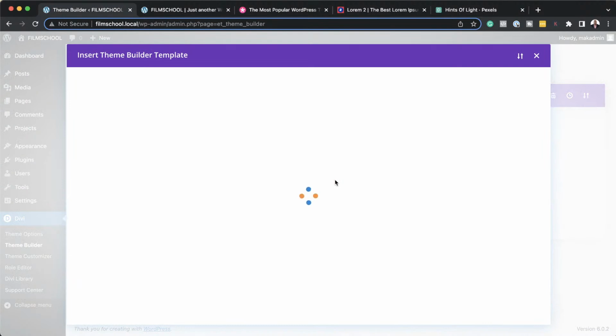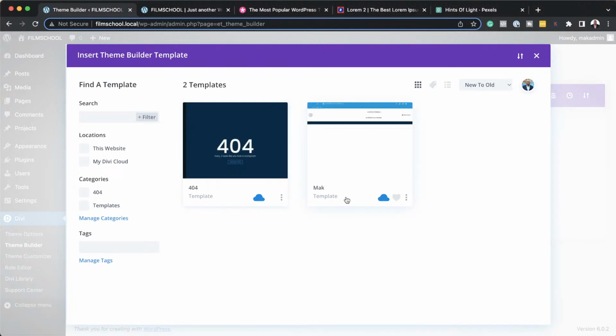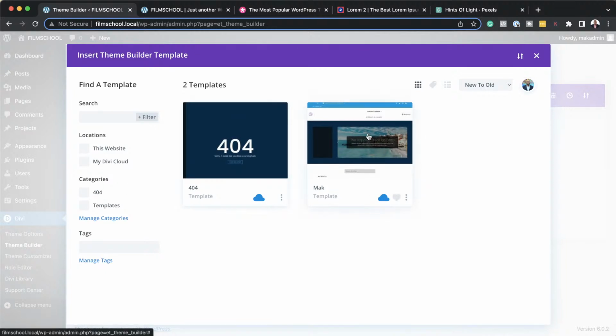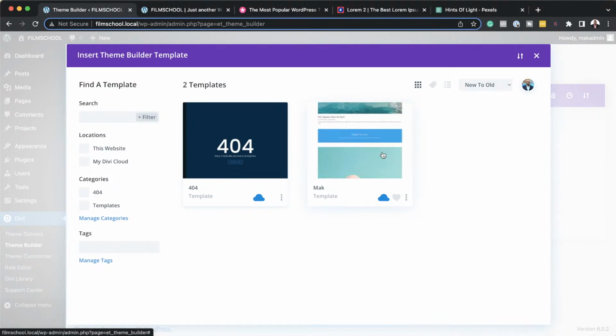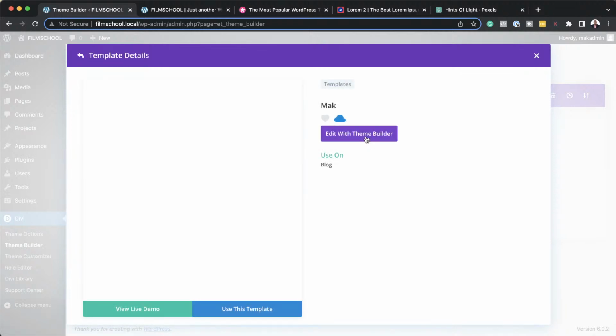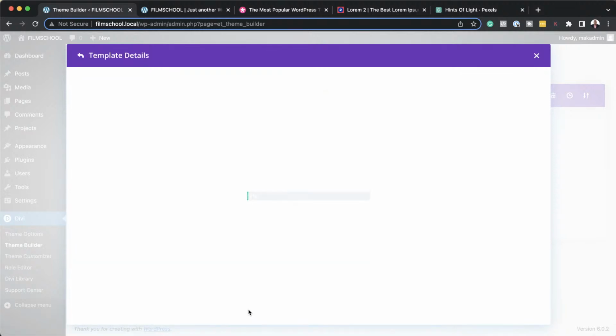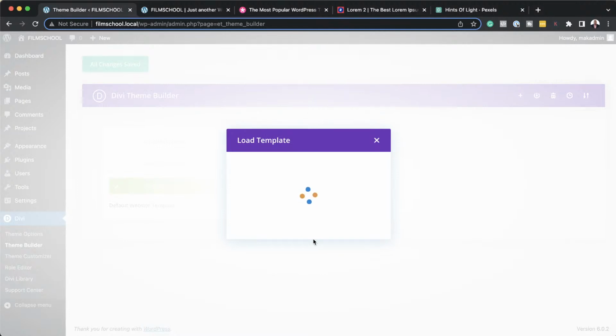Let's say add from library, and then we can just cheat a little bit and customize from the templates that we have here. So I want to filter this so we only have two. We have Mac template here, so I'm just hovering over it to see what this looks like. Okay, so this is one of my templates. I'm going to go with this one. Select it, use this template. It says use with global template from, I'm going to say load.